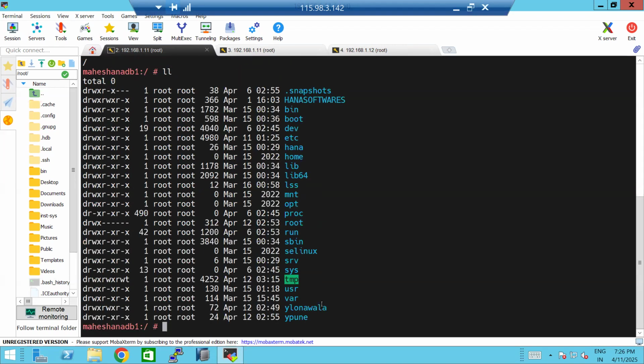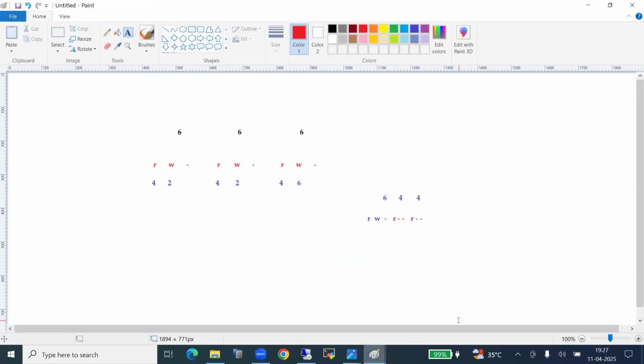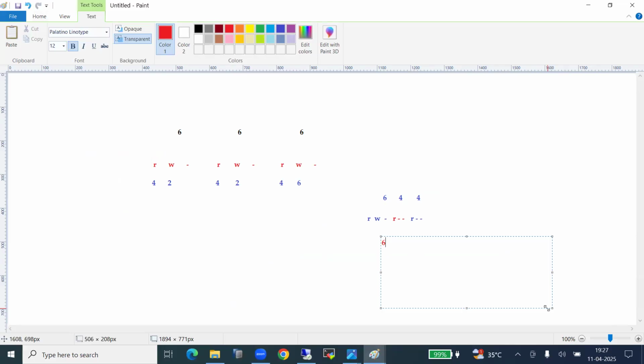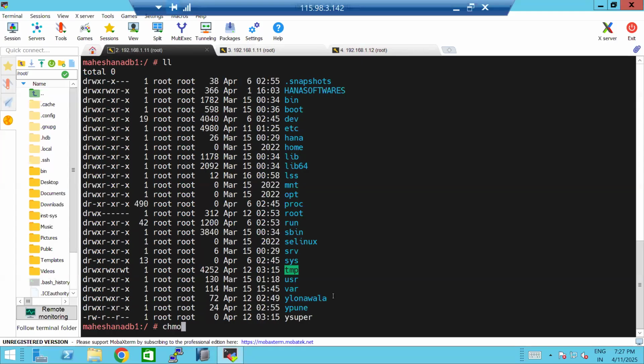Now I will create a file: touch, and the file name y super. By default, you can see the permissions are read, write 6, read 4, read 4. By default, we got 644 permissions. If you want to change these permissions to 664, so read and write to owner and group and read permission to others, use the command chmod 664 y super.